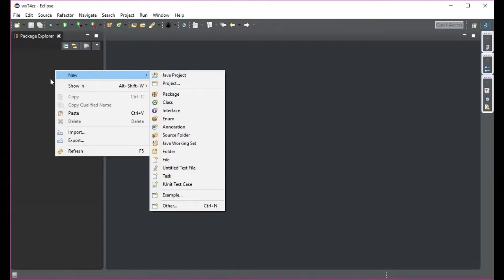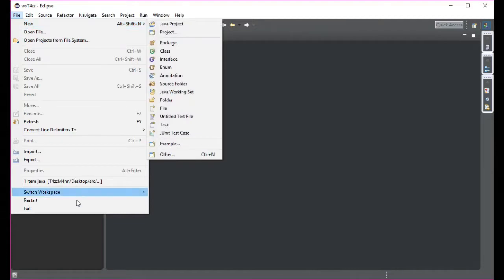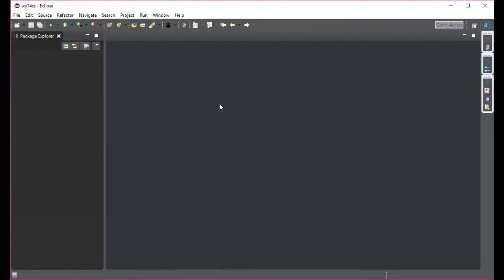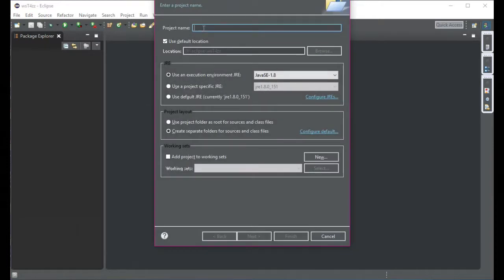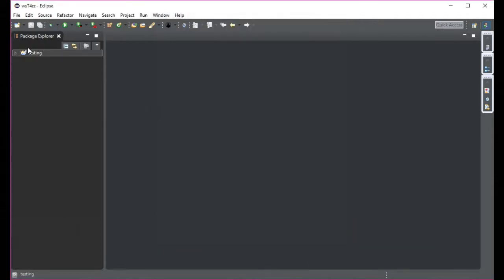So I'm going to right click in this window here, or you can also go up here and go to new, but I like right clicking, then go to new and then Java project. Then we're just going to give it a name called testing, and we're going to say next, and this is going to create our testing right there.